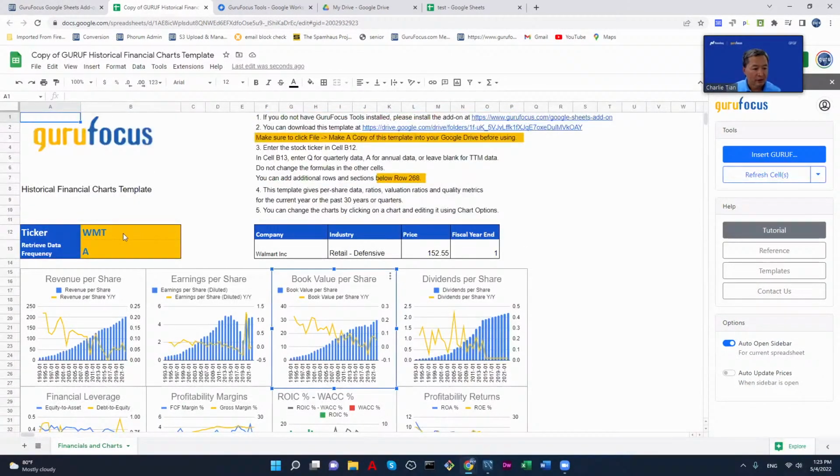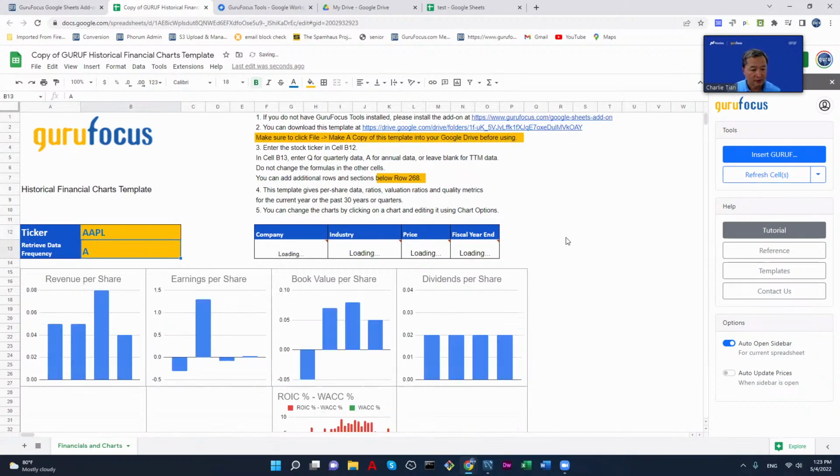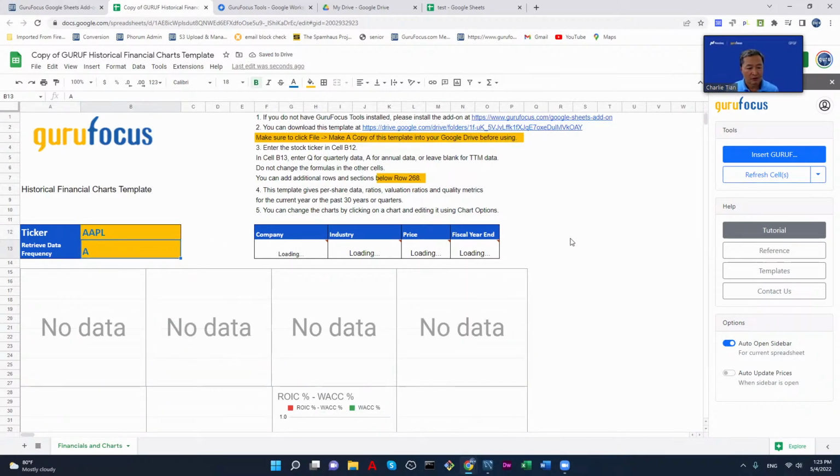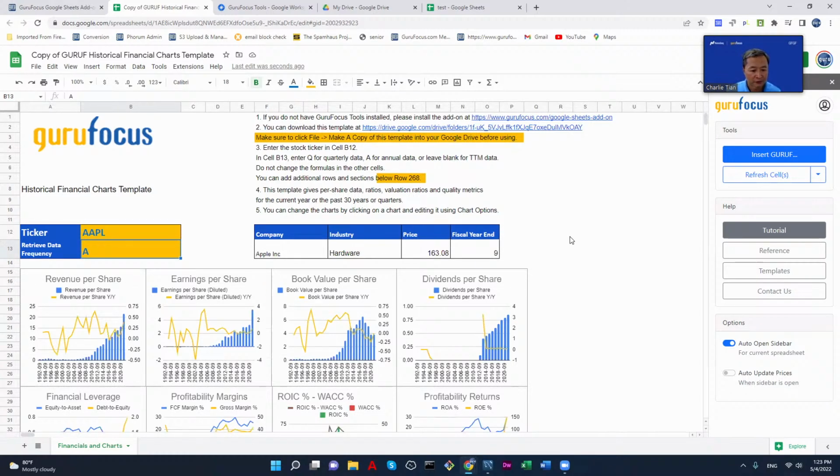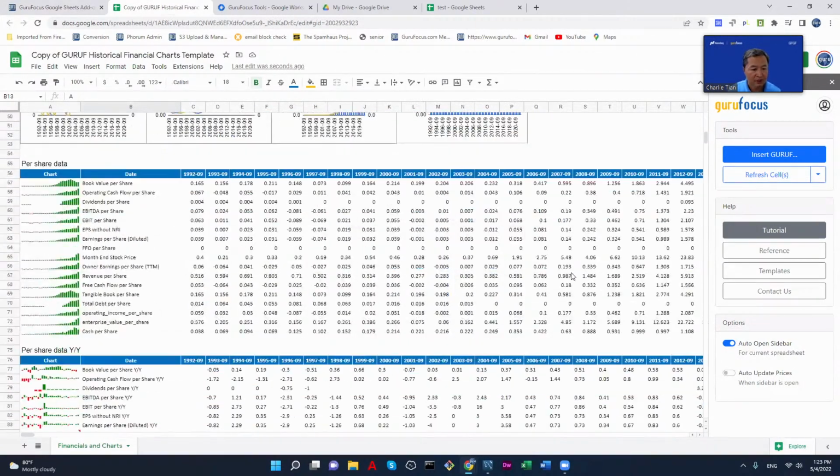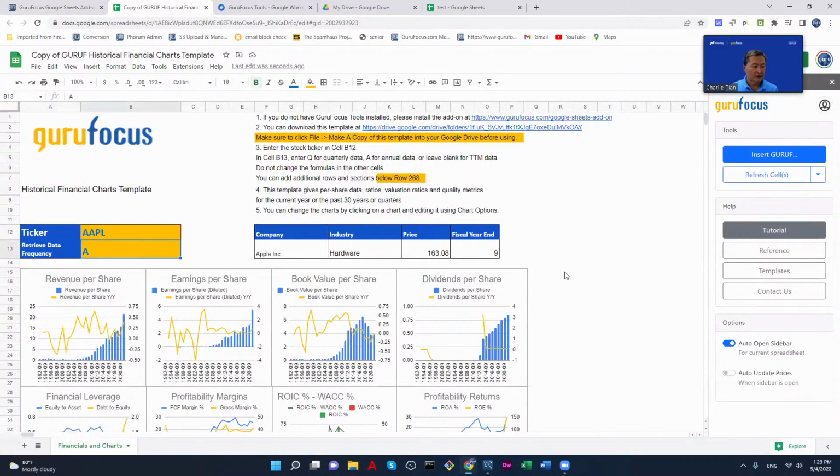Now if I want to change to a different company, it will automatically update if I just wait a little bit, waiting for the data to come from GuruFocus. And now the chart is updated. So this is just an example. You can use it as a base to create your own templates, and I think it will make your research process much faster.